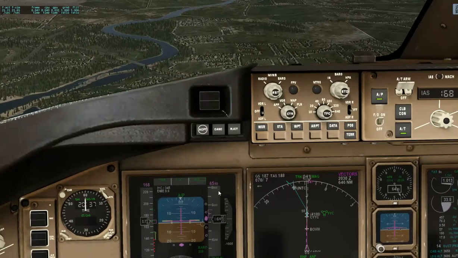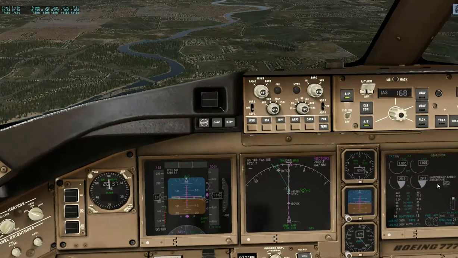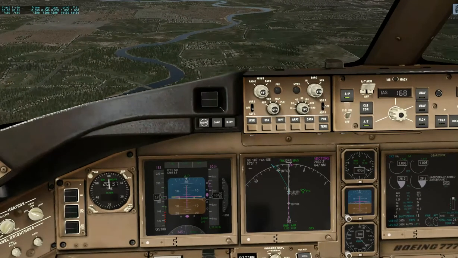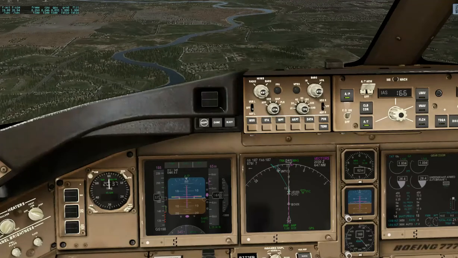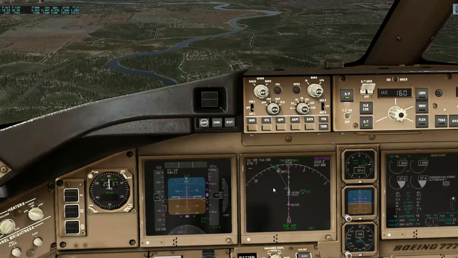Got the glide slope now. Get the landing gear down. Speed down 160 knots.